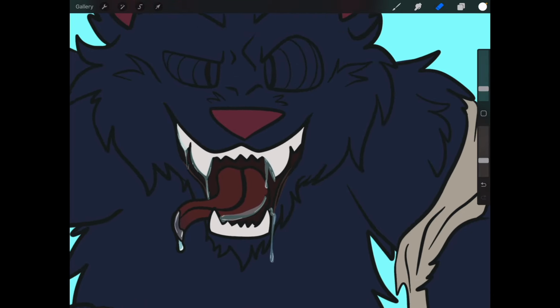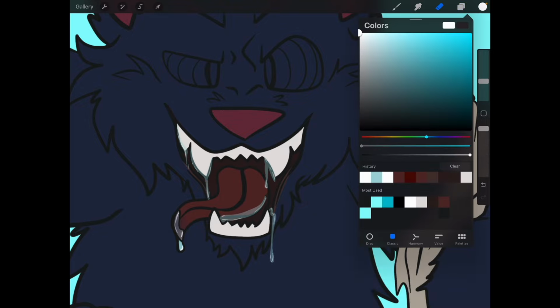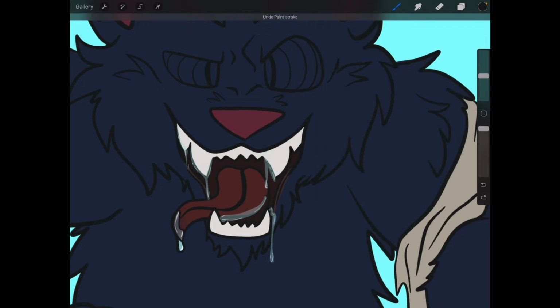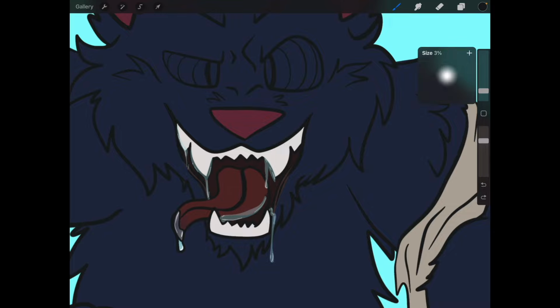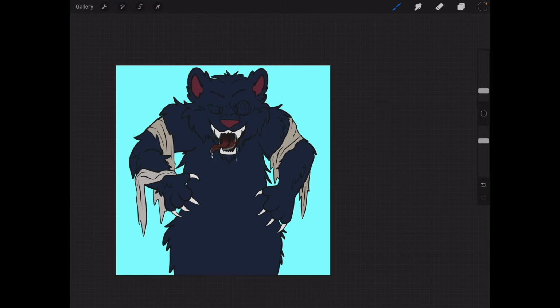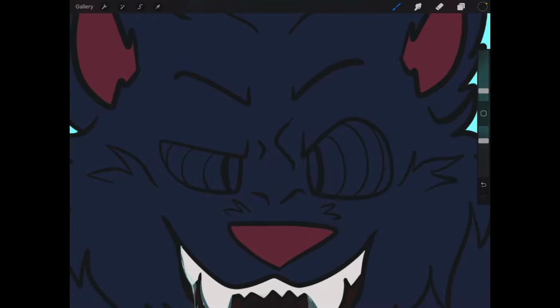Ooh, he's got a very scary mouth. One thing I might do is add a little darkness to his maw. So I'm gonna, oops, it's too big. There we go. It just looks too open mouthed there. Yeah, it's a little darkness. That looks good. All right, time for the eyes.